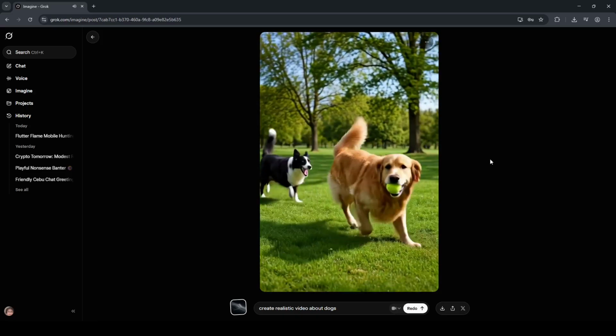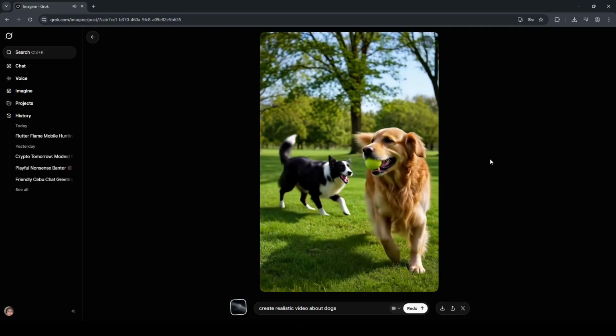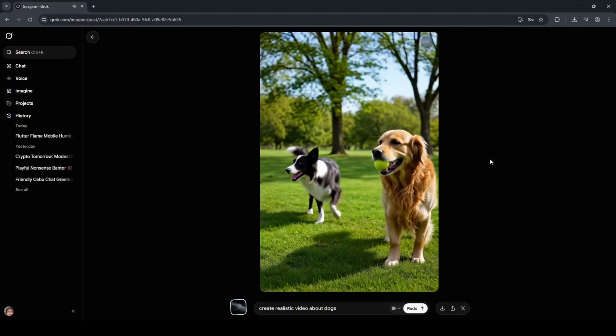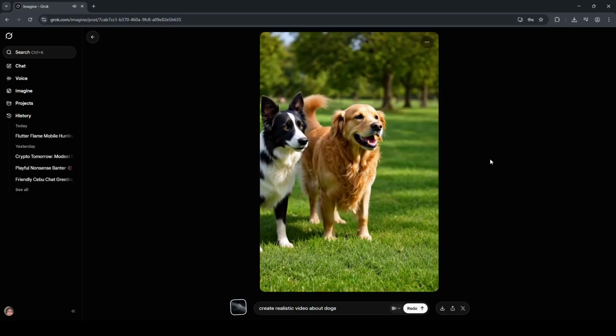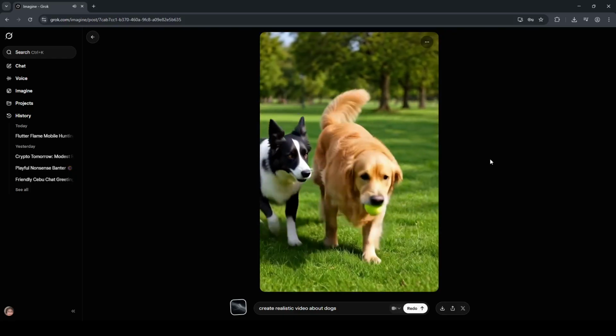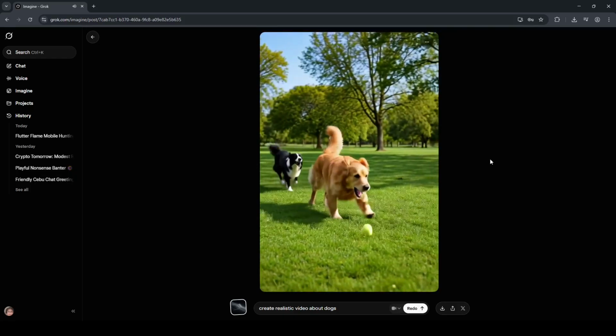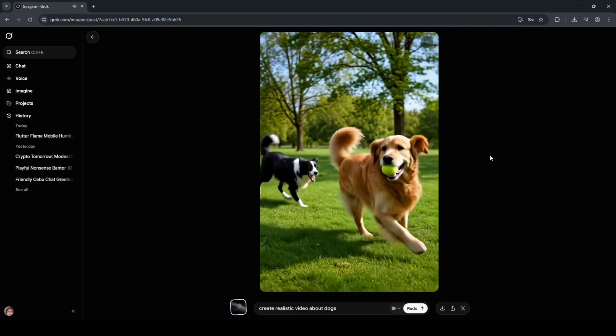As you practice, keep a notepad of prompts that worked well, reuse them with small variations, and compare outputs side by side. Consistency in phrasing plus clear visuals in your mind will steadily improve the realism of every clip you generate.